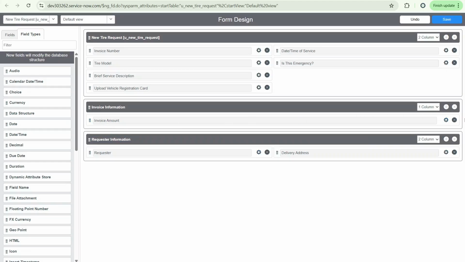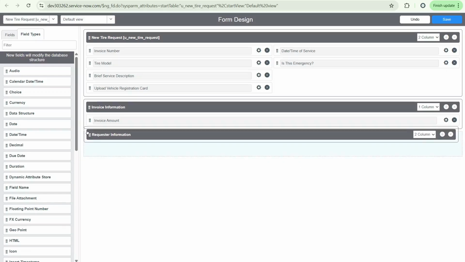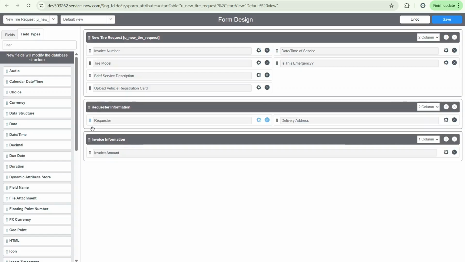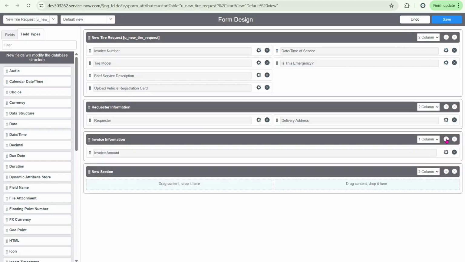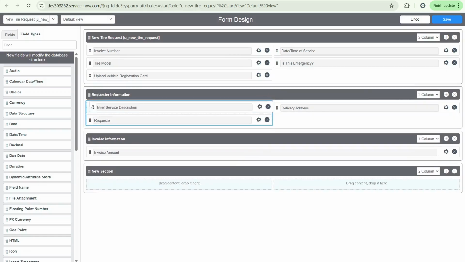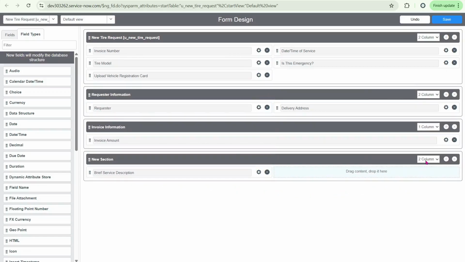And this section I want to move up, so it should appear here. Then invoice amount will be below. Vehicle registration, tire model, and a brief service description. If you have deleted something by mistake, just click on undo, click on this plus, and service description I want here, in one column, so it will be a one column layout.